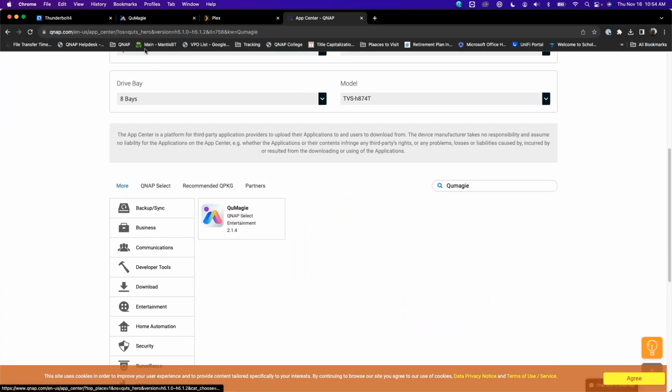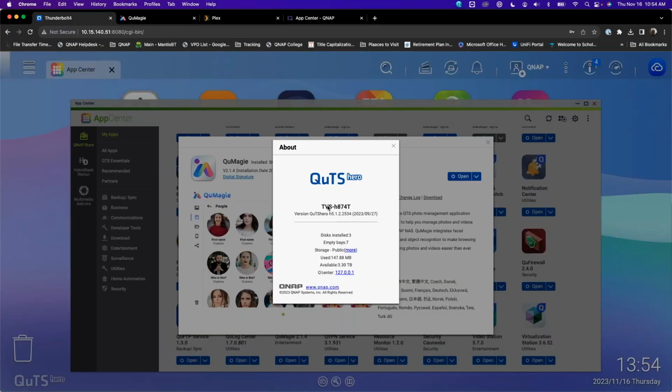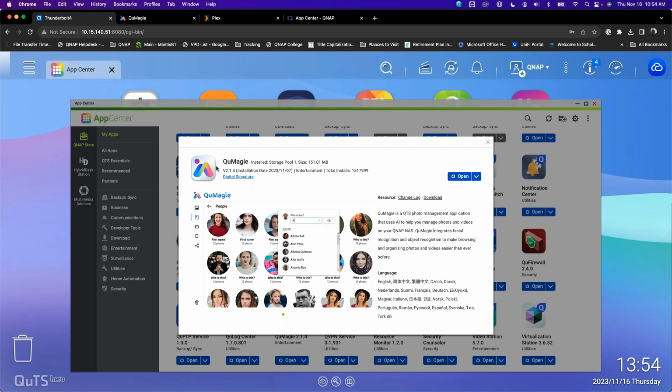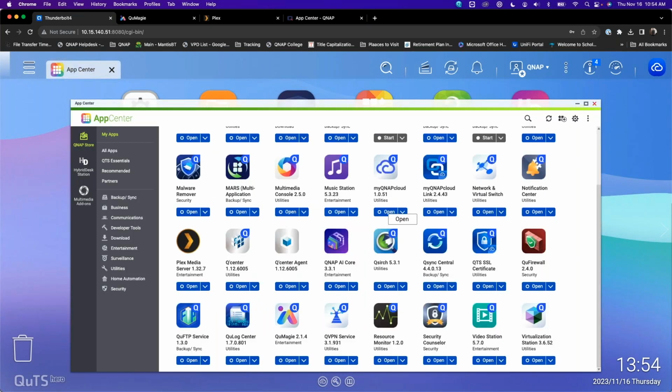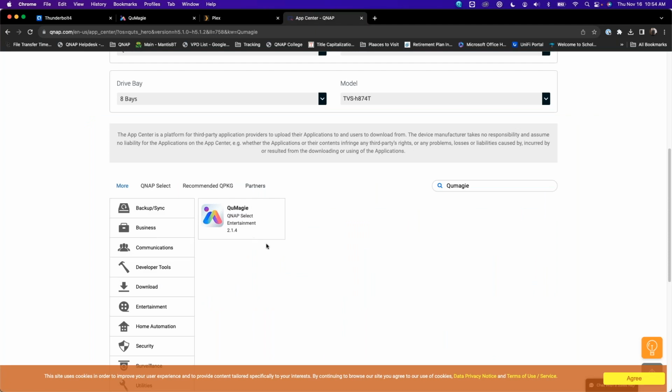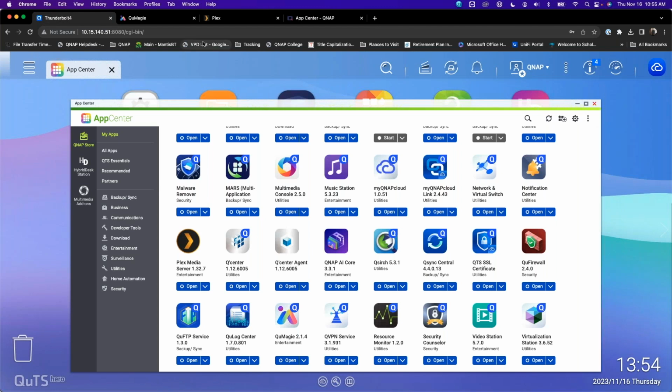See, it's 2.1.4, and on the application is also 2.1.4. So it's the same application. If your QNAP is not connected to the internet, the QNAP App Center won't pop up that there's an update. So you just have to keep periodically checking this application, this website, to make sure that you have the latest version. Once you have done that, just download the latest version. So just keep that in mind.